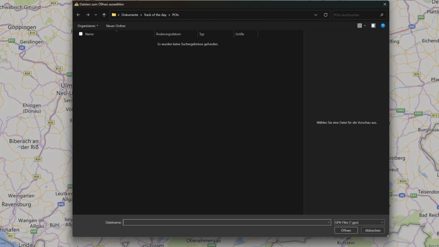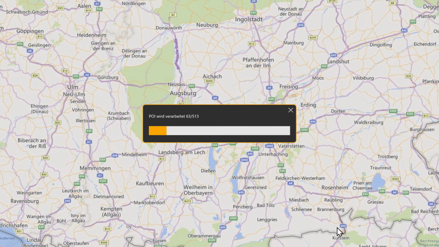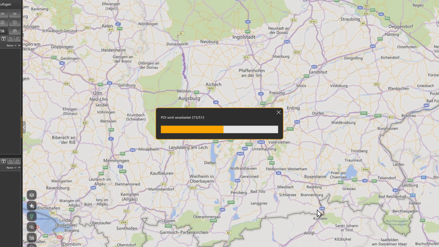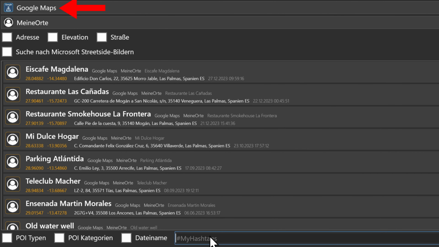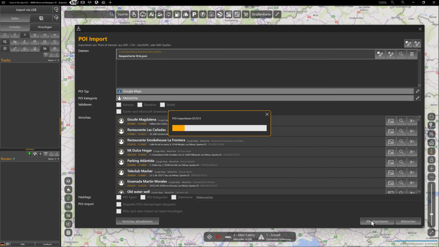Then I click on Add in Track of the Day and select Google Maps POIs as the file type. Then I navigate to the saved orte.json file that I just unzipped. The file is now read in and the POI import dialog opens. I set a POI type and a POI category again and also assign the hashtag MyPlaces. Now I click on Import All and wait for a moment until everything is processed.